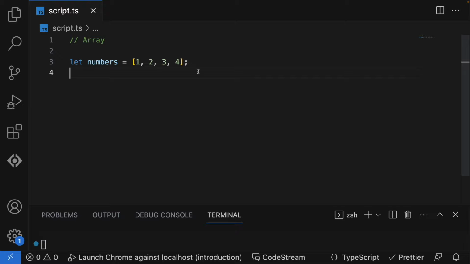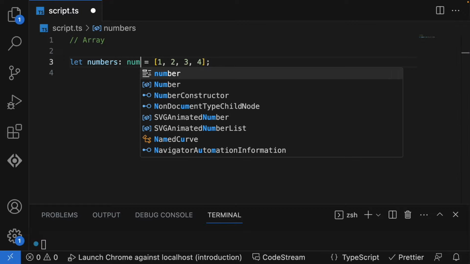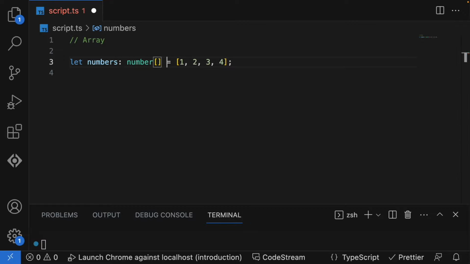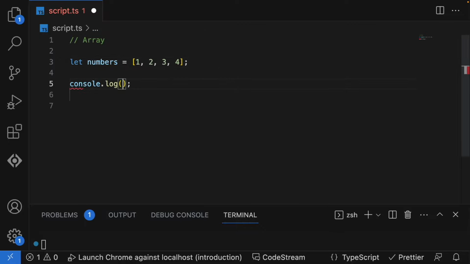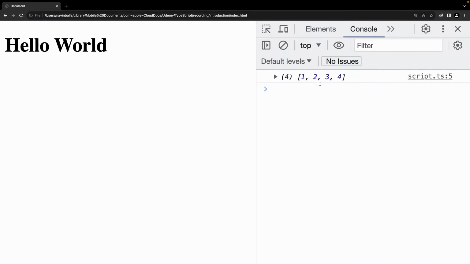Right now, the type assigned to this numbers variable is implicit, or explicit, by the compiler? It's an implicit one because we are not explicitly mentioning it. If you hover your cursor here, you can see TypeScript is automatically selecting an array of number. And we can also mention it in this way. Perfect. Let's quickly console it so that we can perform a set of operations on this. Yes, we are able to get an array of length 4 here.